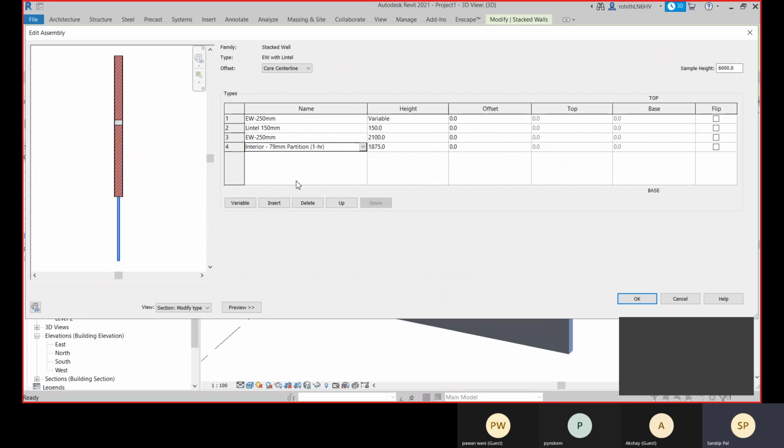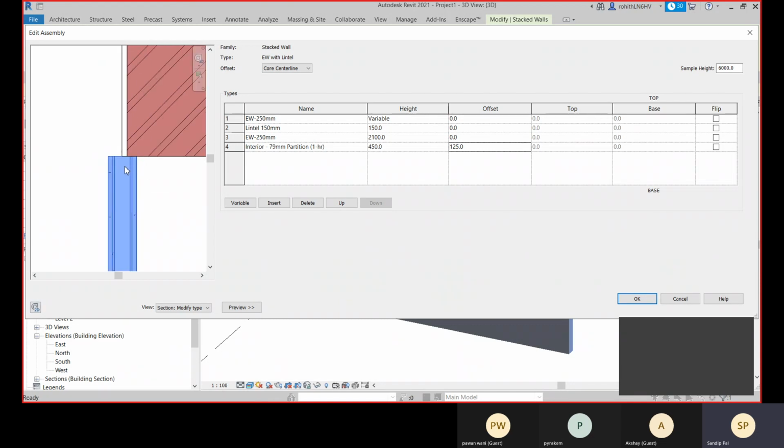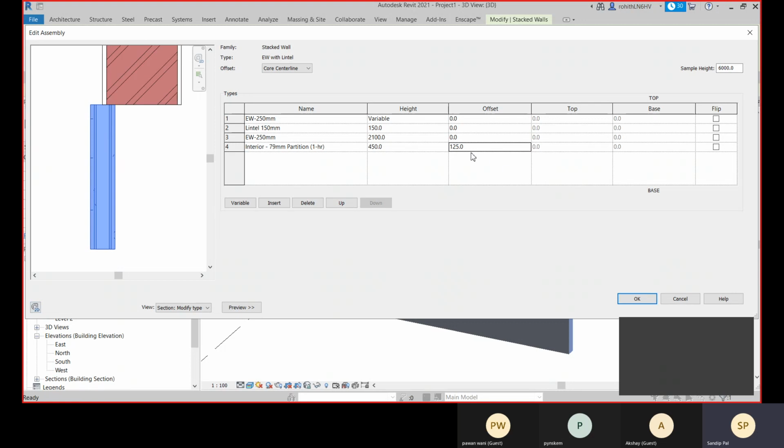And now let me give the height. So the height, how much will I provide? I will provide 450 mm as the height. And then I'll provide the offset. Here we have the offset option, and the offset will be calculated from the core center line. So let me give the offset 125, and here it is placed. And I think I should go for wall center line.